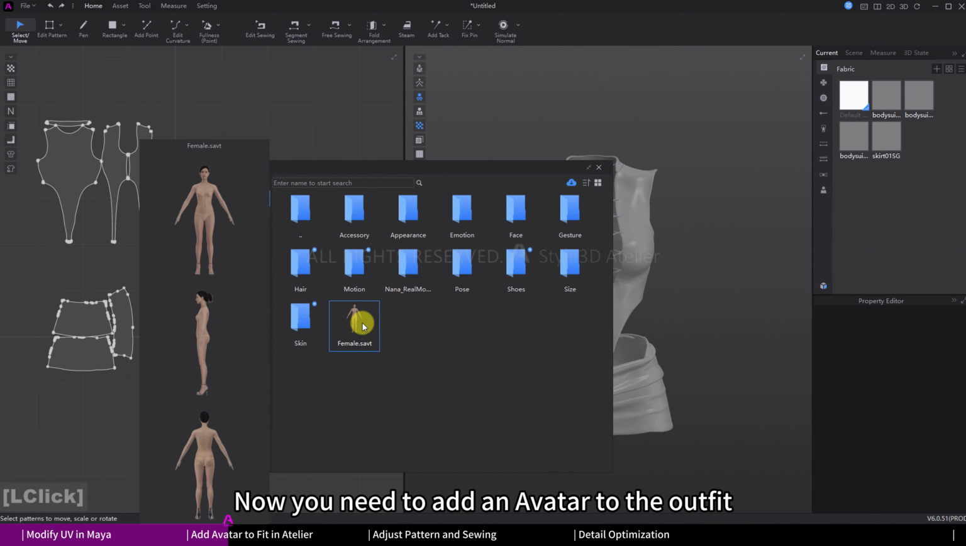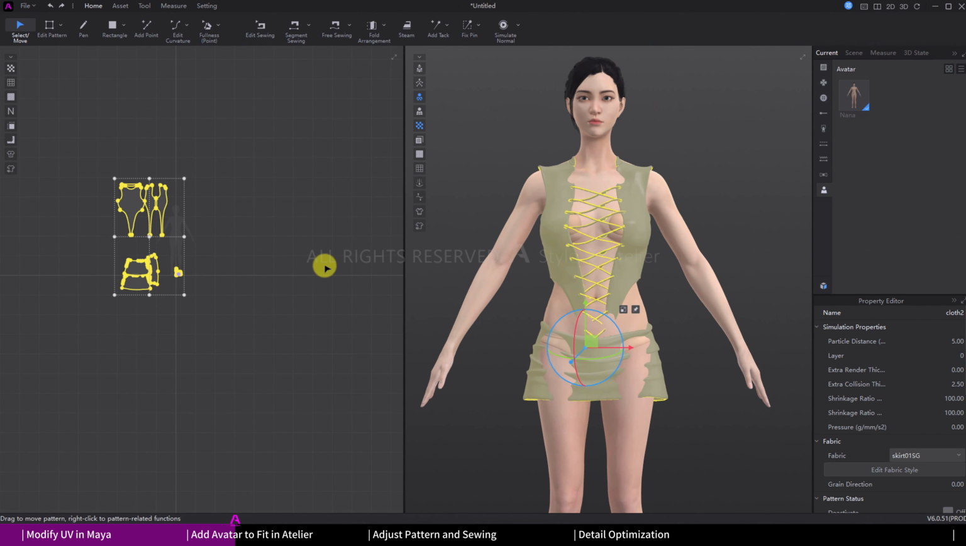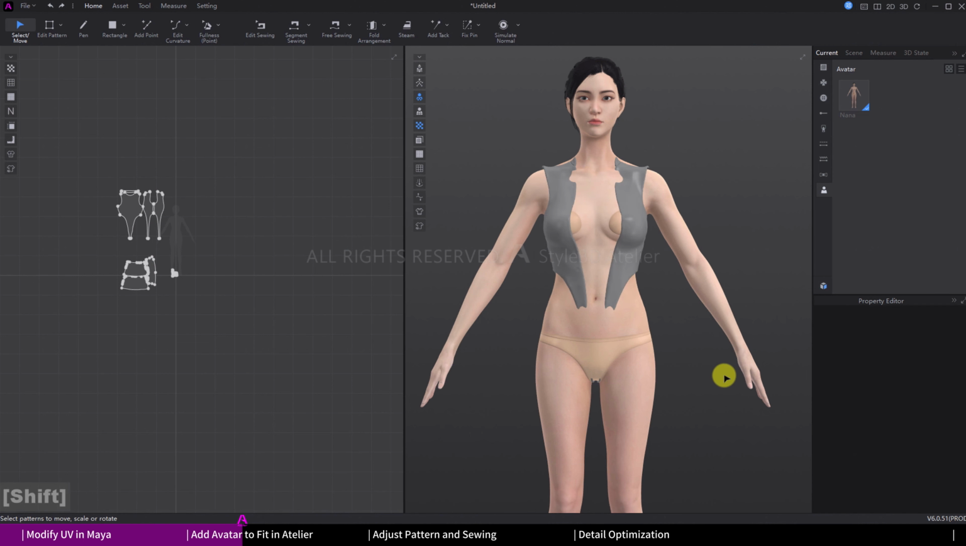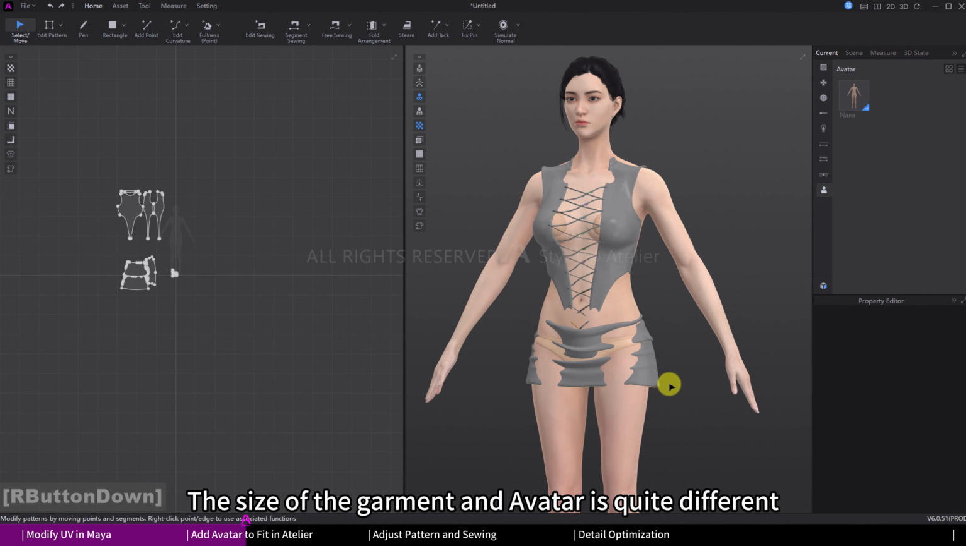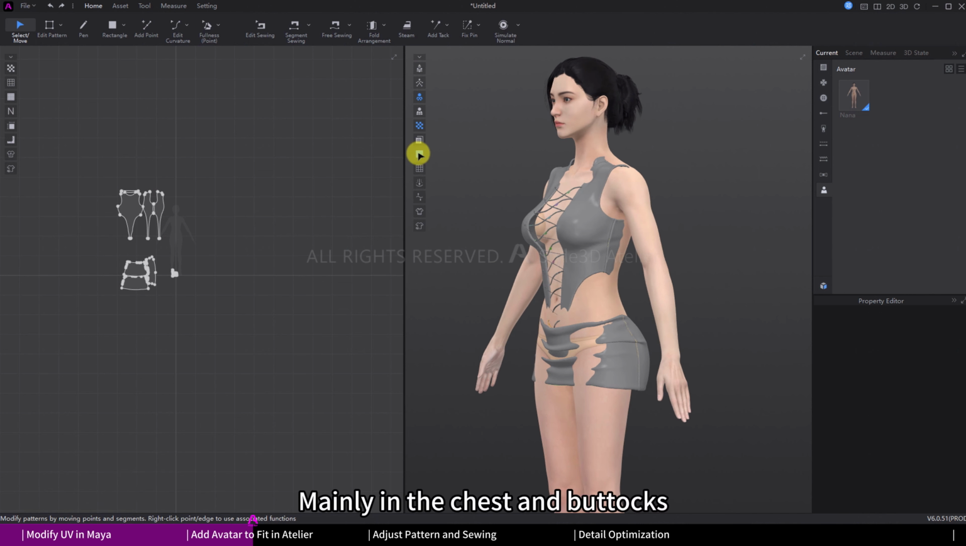Now you need to add an avatar to the outfit. Using the top as a reference, shrink the overall garment to match the avatar. The size of the garment and avatar is quite different, mainly in the chest and buttocks.